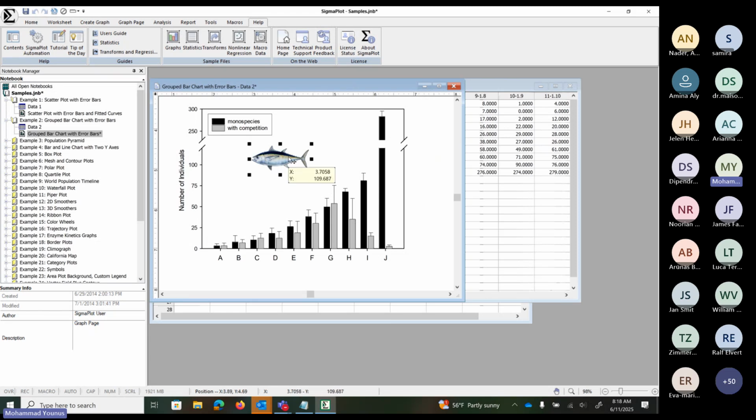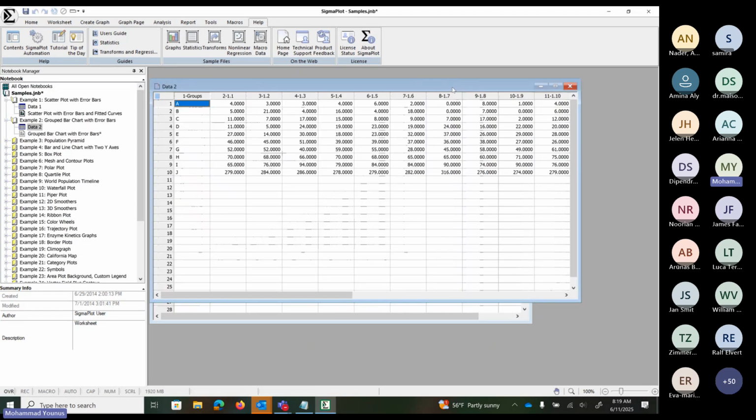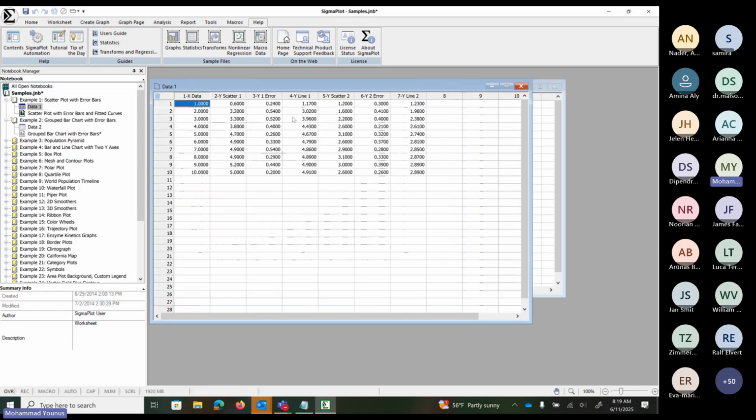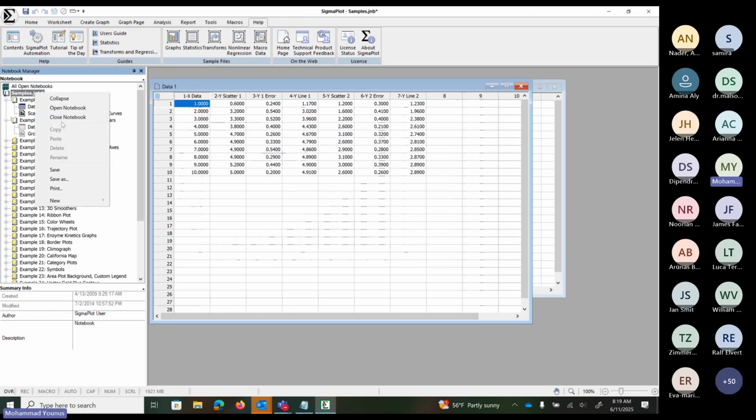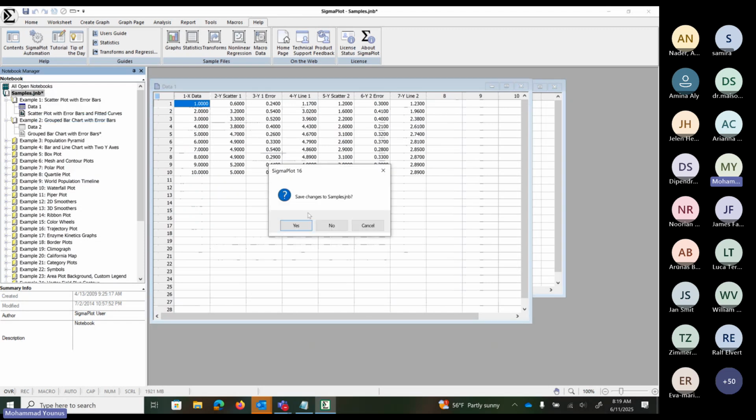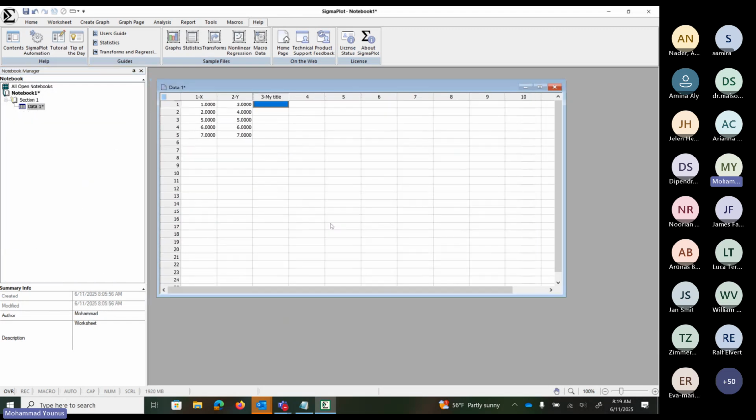This is a picture, by the way, we pasted over it. So you can also paste a picture or a logo or whatever you have. So various types of graphs are there. We'll come back to it. And I can close this notebook. It will always ask me if I want to make some changes. I don't want to make any changes for that.